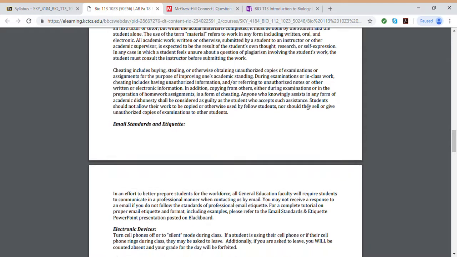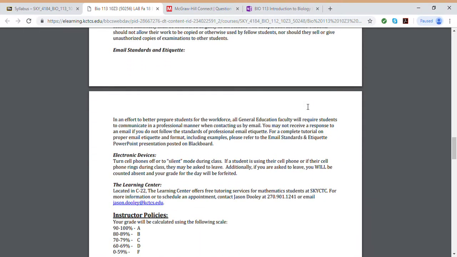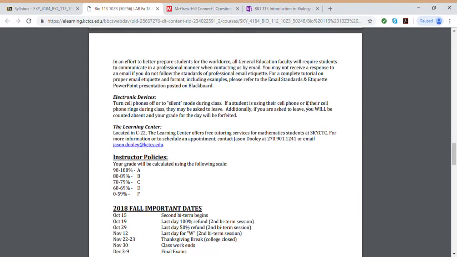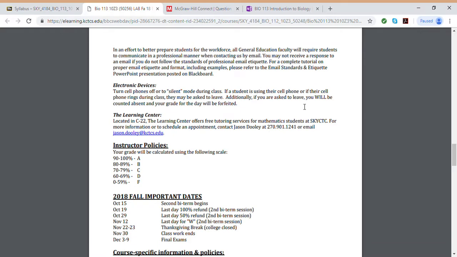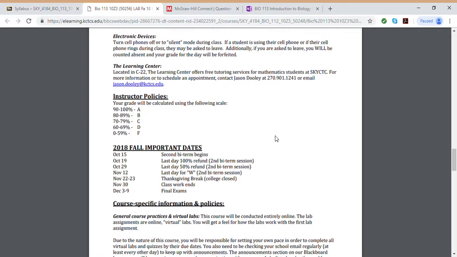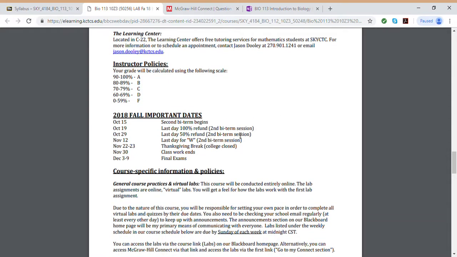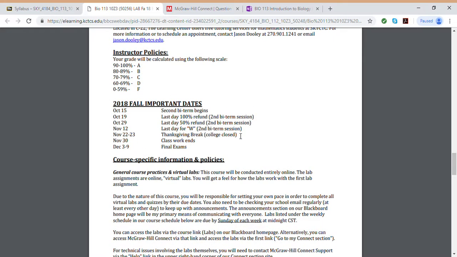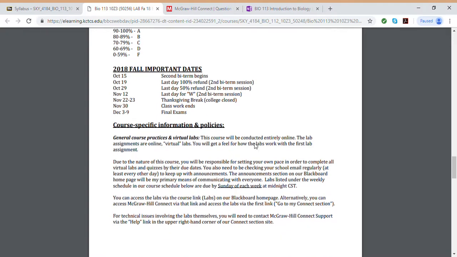No plagiarism, no cheating. Be professional in your emails. The Learning Center is always available for you. Here is our contact for that. And then here are those important dates I was talking about. Keep an eye on those. Notice the last day to withdraw.